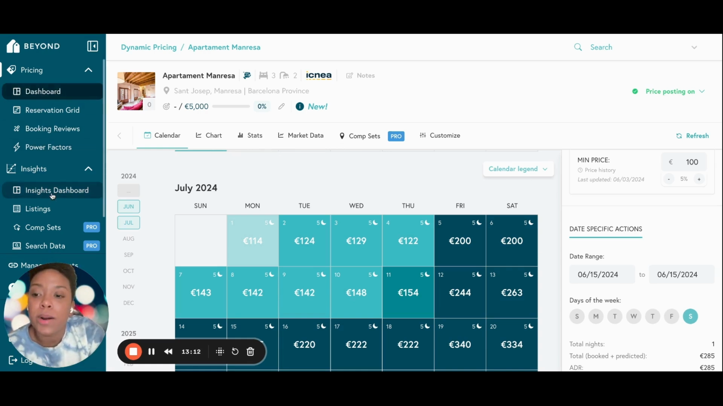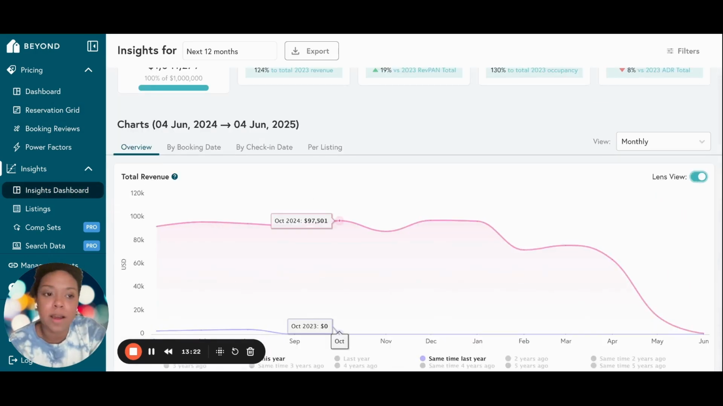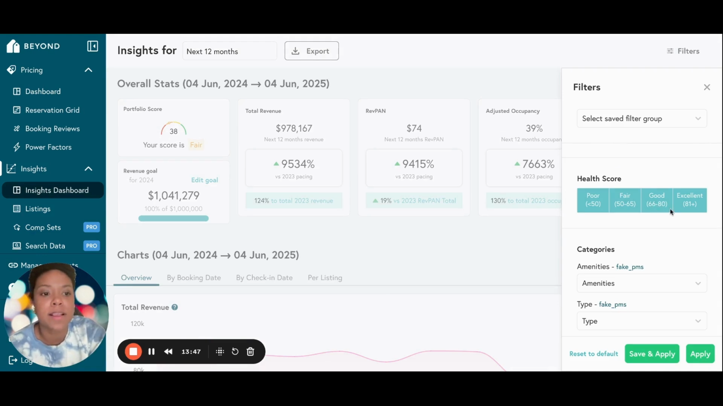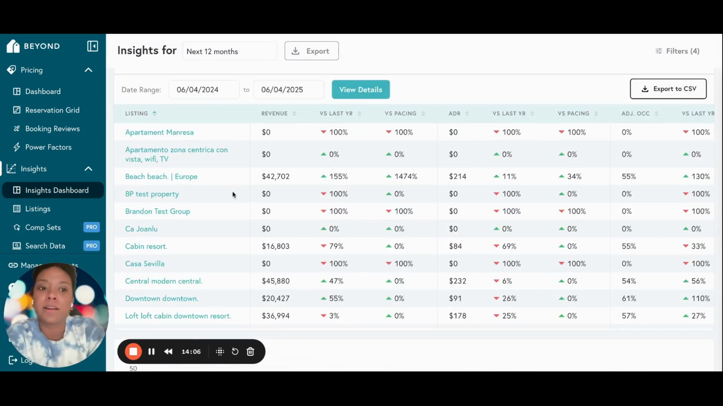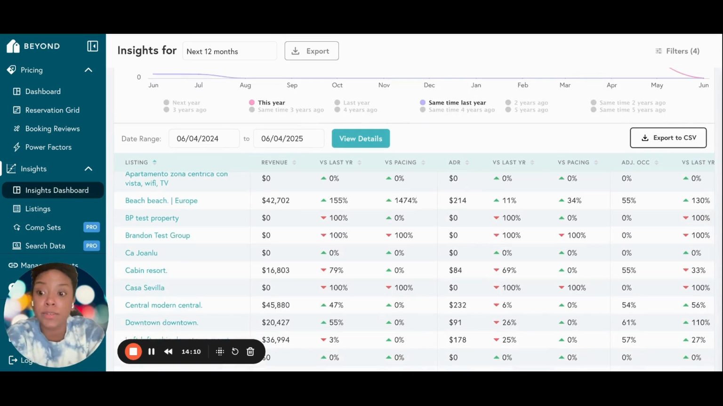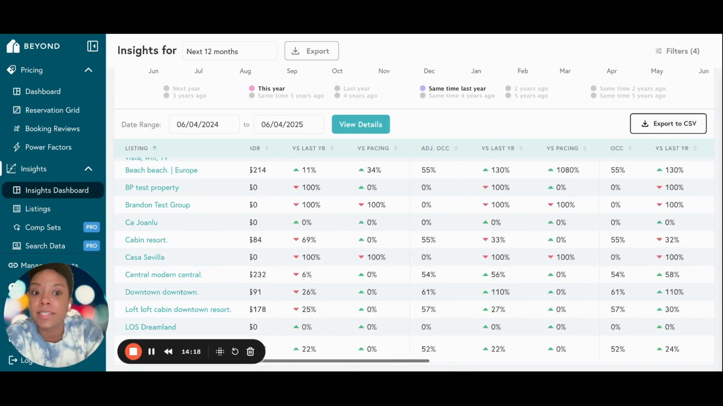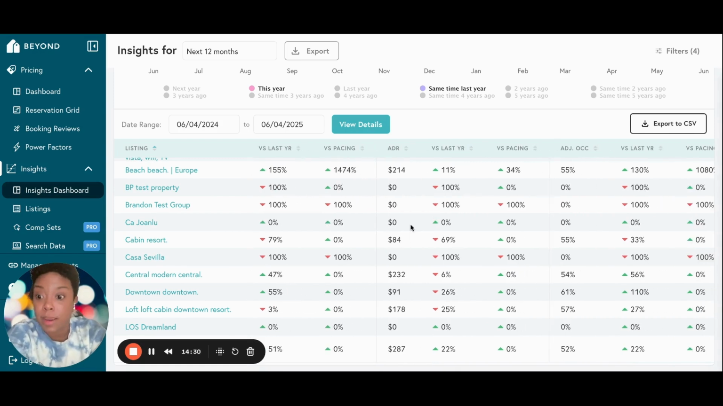So going back to our Insights dashboard, another cool tool with the Insights dashboard is our Lens View. So you could toggle on Lens View and take a look at all of your listings in this particular group. I will go ahead and filter to our poor and fair health score listings so I can see the Lens View on that. So I've toggled on Lens View in order to dig into those particular listings with a poor or a fair health score. You could see at a listing level how revenue is doing versus the previous year, how it's pacing. You could also dig into the ADR and see exactly what happens.